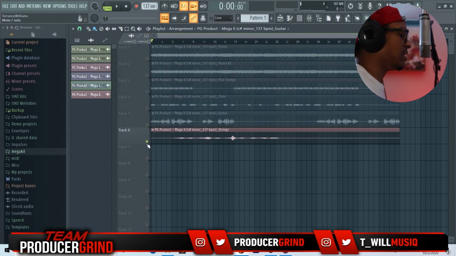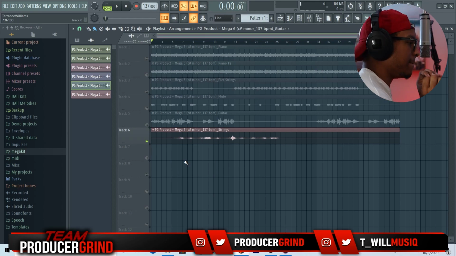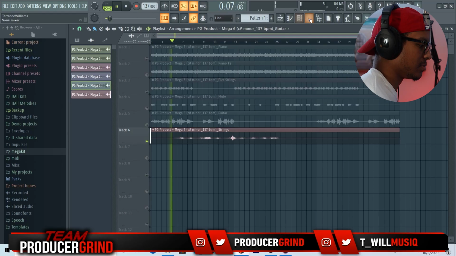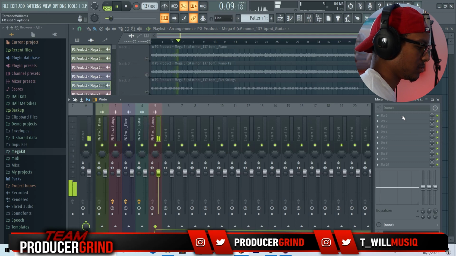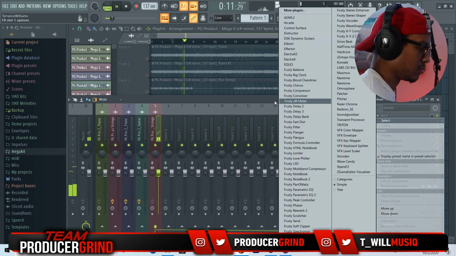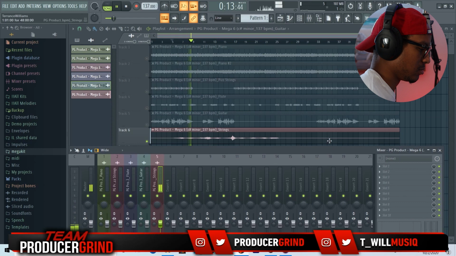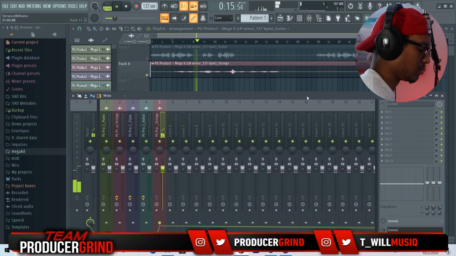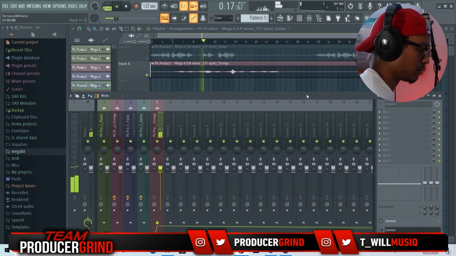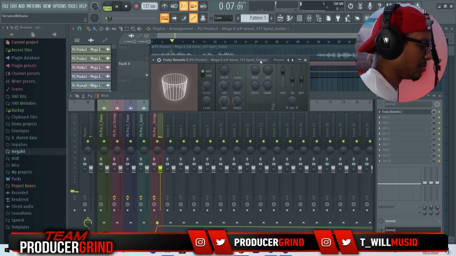And then last but not least, we have the strings, which is going to make it fire. Strings are just amazing, man. Add some reverb.